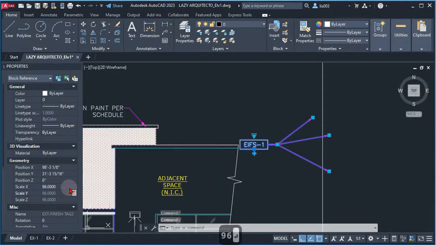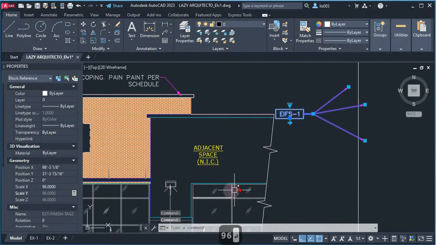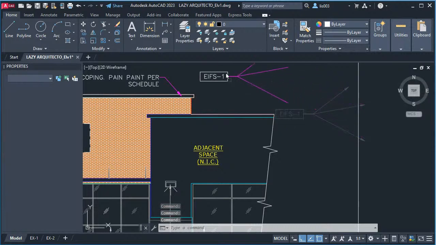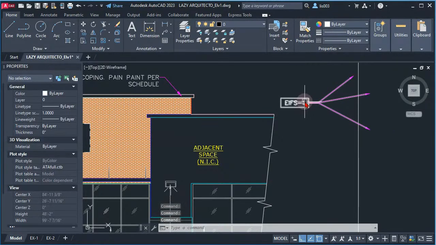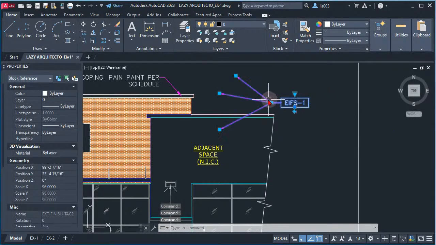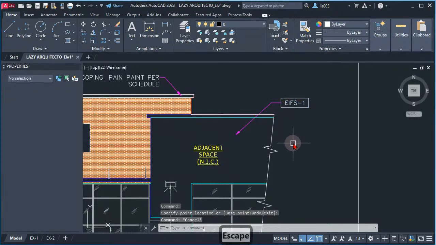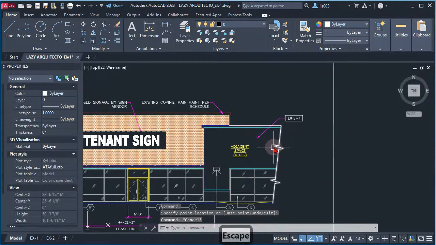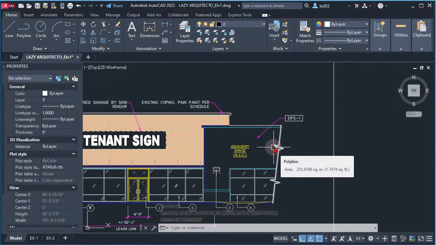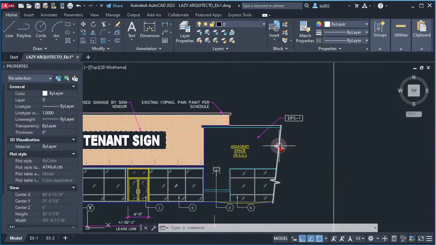However, I'm gonna put it back to 96 because this is at 1/8. So at this point, I can simply move it around by left clicking on it like so. And of course, I can flip it if I need it. I can change the number of pointers and move them around accordingly. All right. So now let me show you an even more efficient way to add tags to your drawings using multi-leaders.